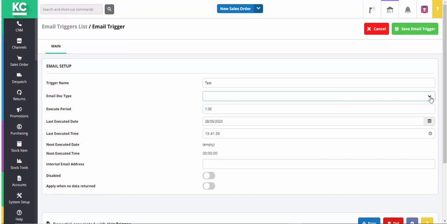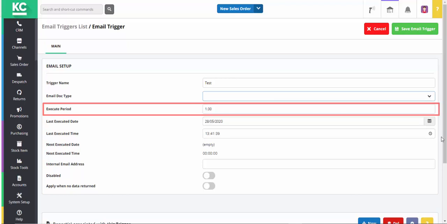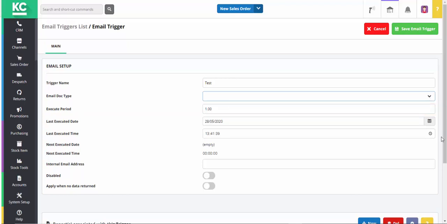The execute period is the period of time in days between each application of the rule. The default is 1, which means that the rule will be run daily. I want to be emailed twice a day, so I'm going to set this figure to 0.5, which means the system will email me twice a day or every 12 hours.